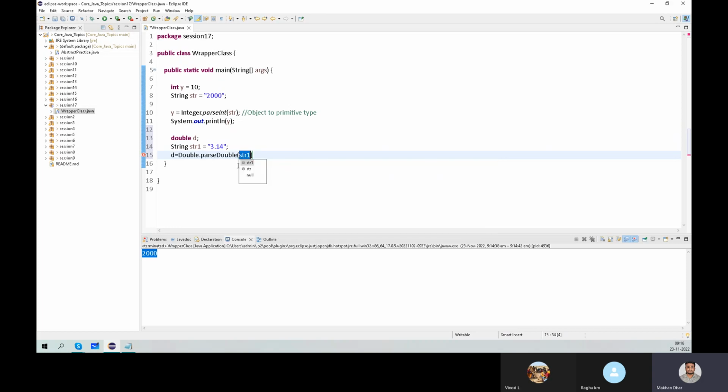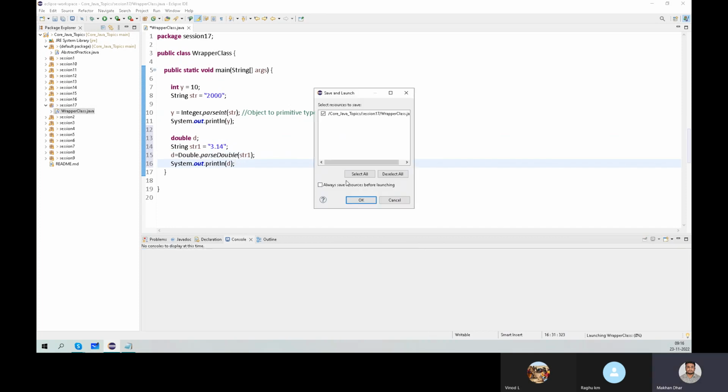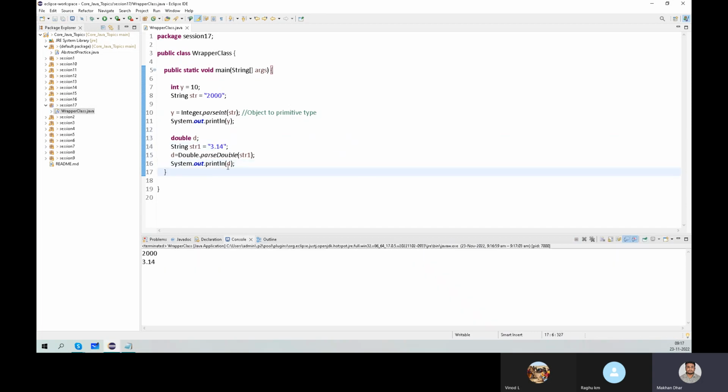The moment I click parseDouble, what do I have to pass here? This is the variable for string, right? This is a string, and now I want to convert to a double. Let me copy. And here I'm going to print d, right? Now if I run this, it is converting this string to double. Okay, so it's just conversion.